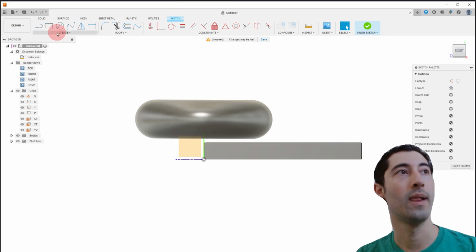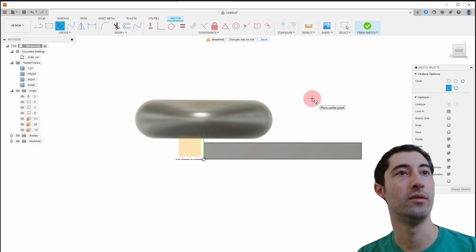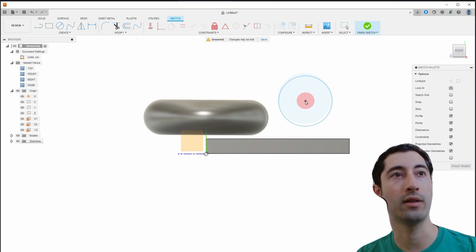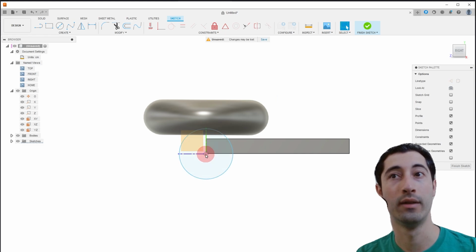And here, I'm going to create another circle. So click, drag out, and click again. And I'm going to hit escape on the keyboard. I'm going to click on the center point and just drag this circle to the origin. You're going to see it's going to snap to the origin automatically.